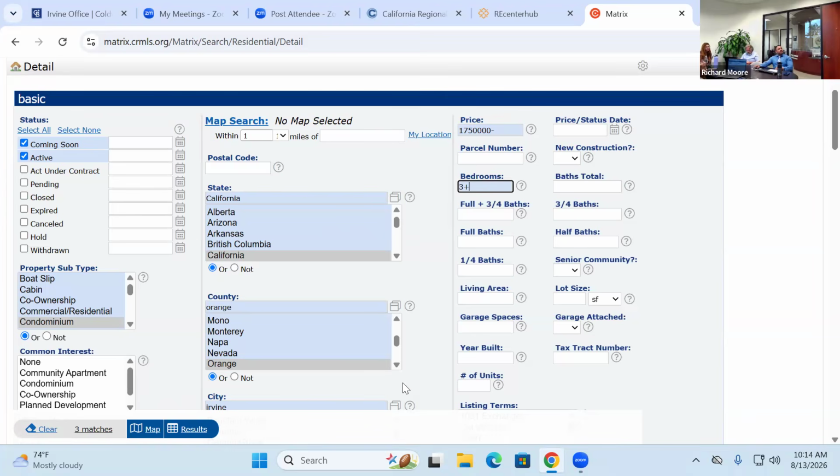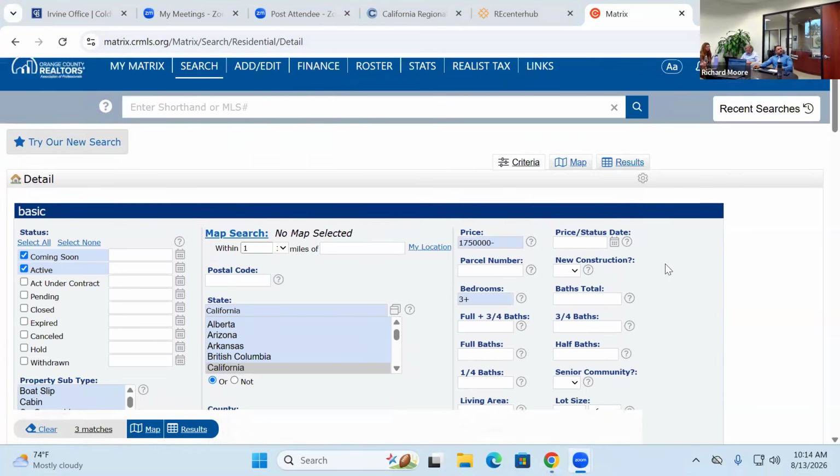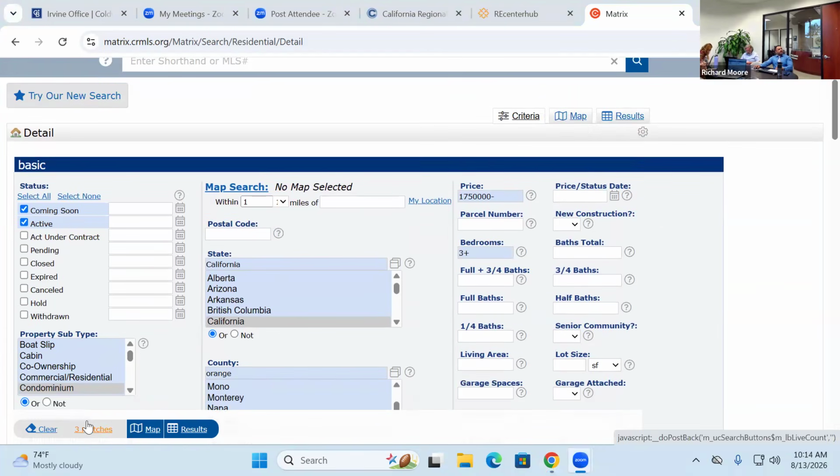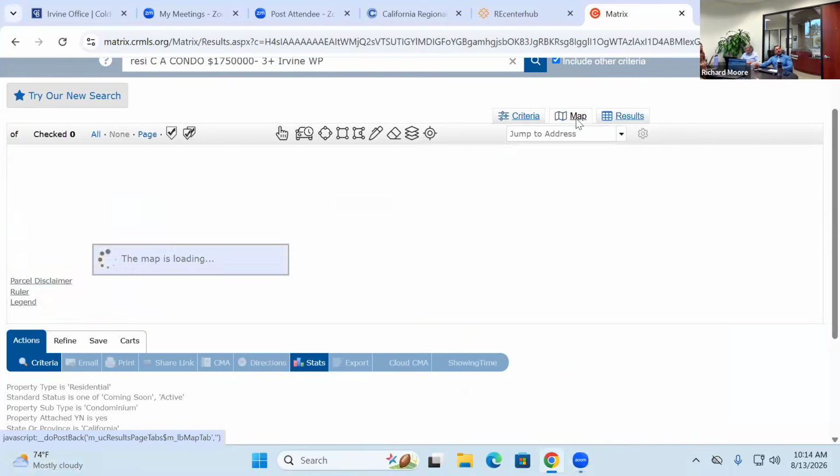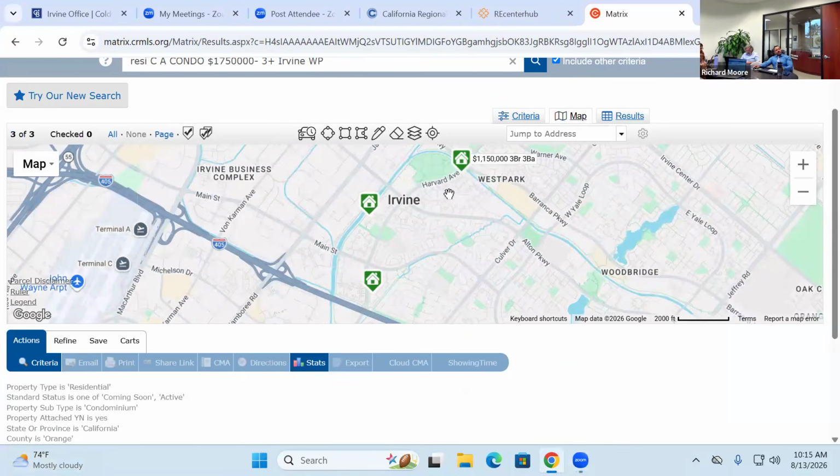And why is this thing not hiding? Okay. So it gives me there's 3 matches. You guys see down here it says 3 matches, the bottom left. I can click on the map or click on results on top or here on the bottom, same thing. But I want to see where they're located on the map. So I'm just going to click on map. It's going to show me where they're located. Okay, it's in West Park. I can click on results.